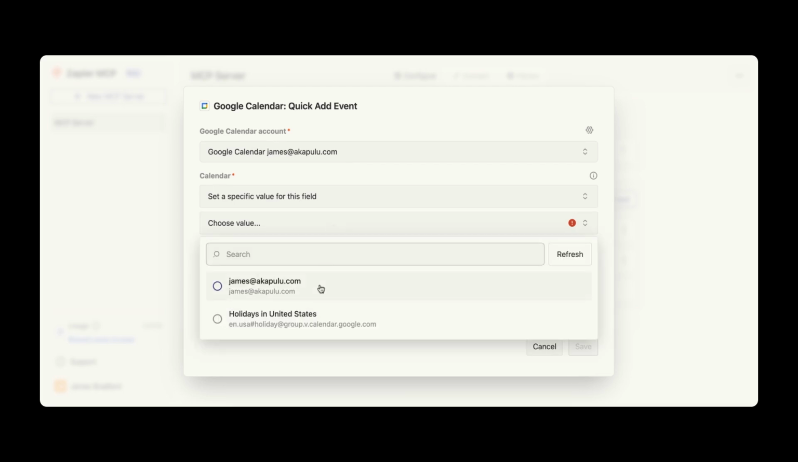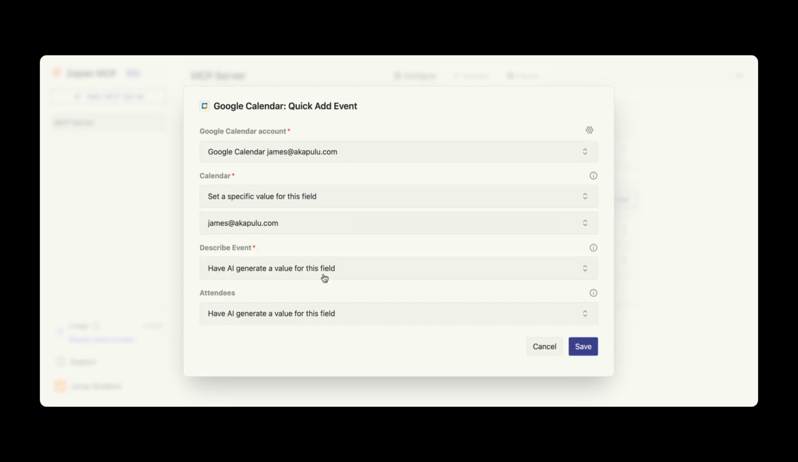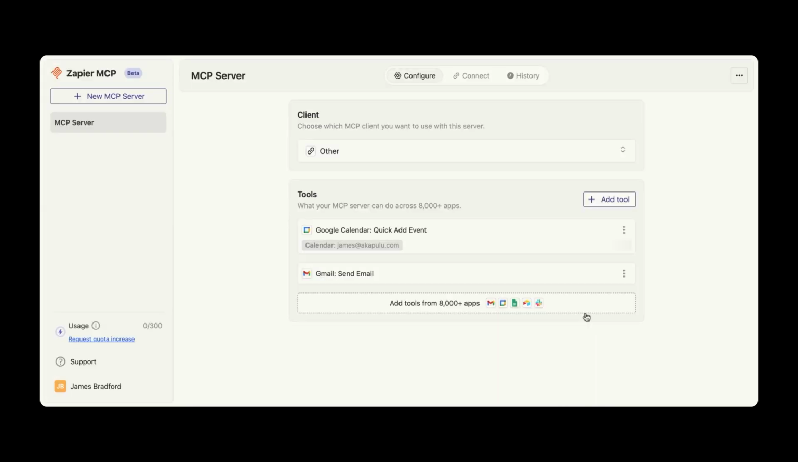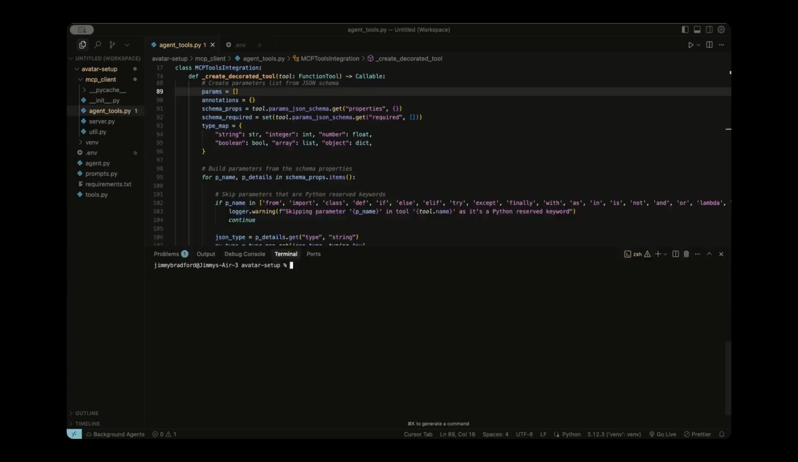And this is just going to be my regular calendar that I have on my Gmail account. Everything else besides that, we can have AI generate a value for this field, like describing the event and the different attendees. So save this. Once this is saved, we can head back to our terminal to test it out. Back in our terminal, we can once again run Python 3 agent.py console.